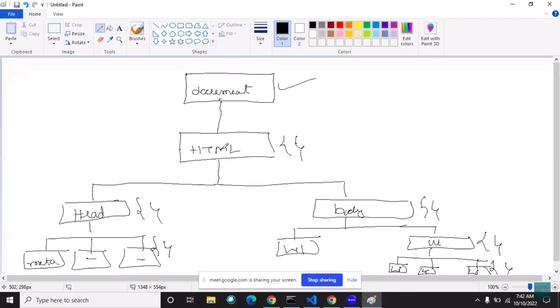So this is called DOM: adding elements and removing elements. I'm adding elements to the DOM and removing elements from the DOM. Whenever you add an element to the DOM, only then can you see it in the browser. You know about the CSS property visibility: hidden. That's basically adding or removing that element.